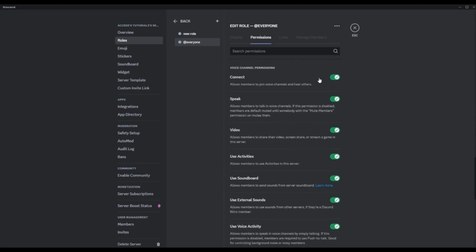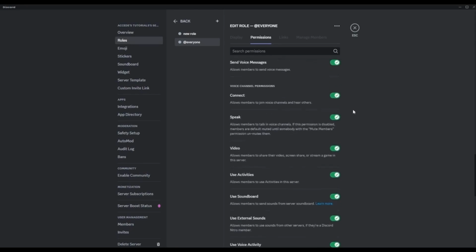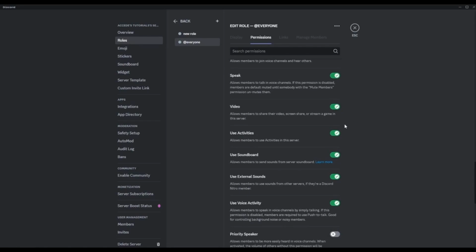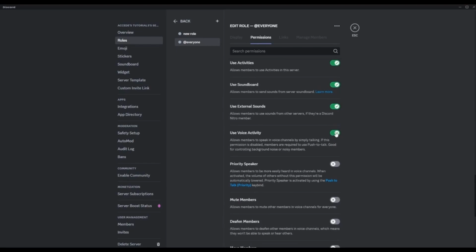And then voice channel permissions, these are very basic. Can they join, speak, video in the channel? These are all your choice, but generally we'll just leave it on the default. We'll allow them to connect and speak into the channel and all that. And we can leave all these default. These are all fine. Use voice activity. That's all fine. That's just basically them speaking.